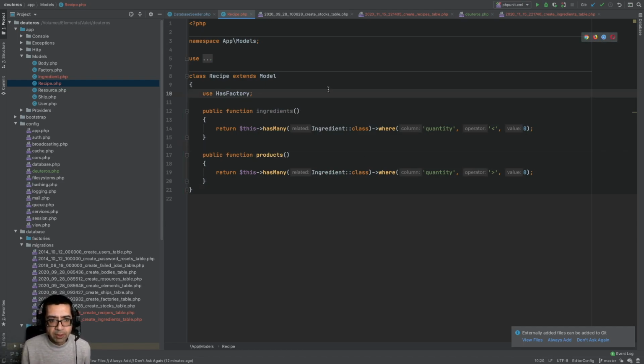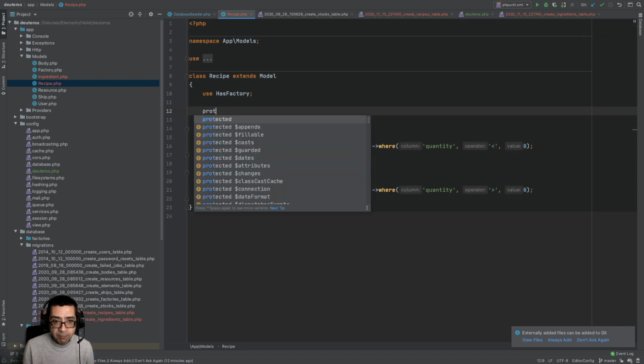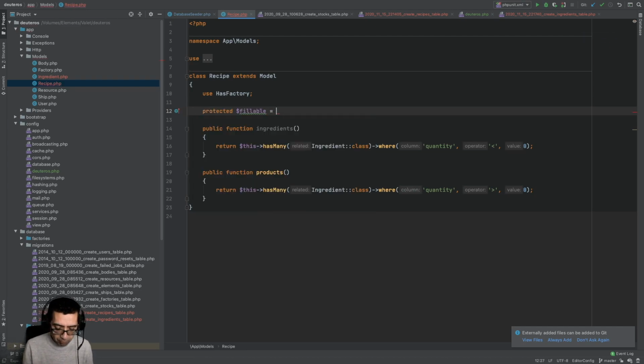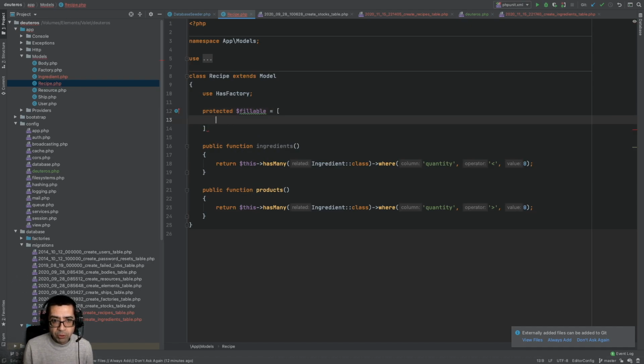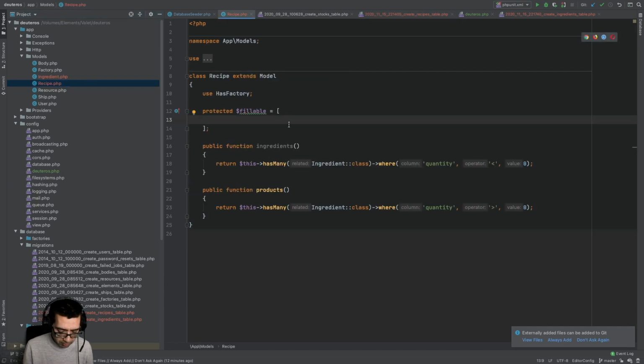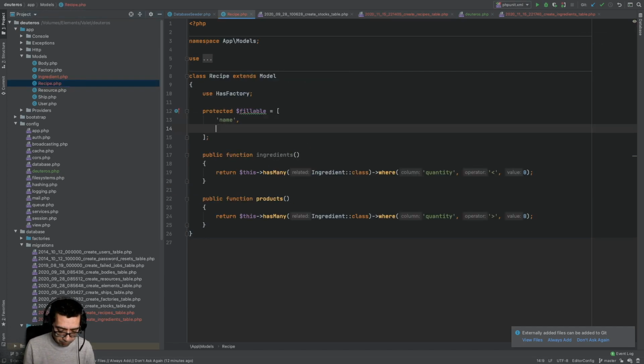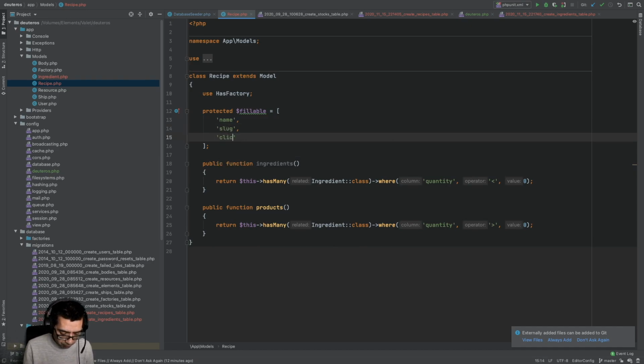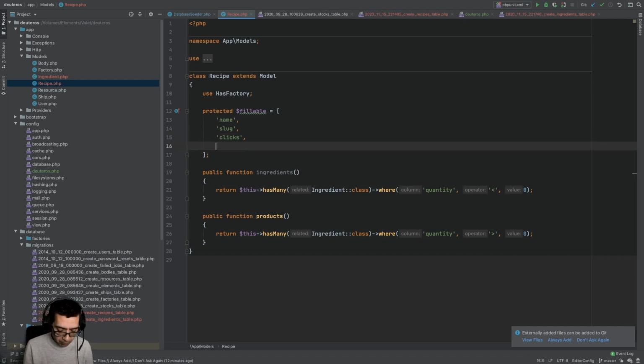The other thing we need to do in here is just put a fillable, just so that we can make sure the data goes in okay. So in a recipe, what did we say a recipe has? Name, slug, clicks and surface. So let's just put them in there. Name, slug, clicks, surface. Okay, so let's go to ingredient.